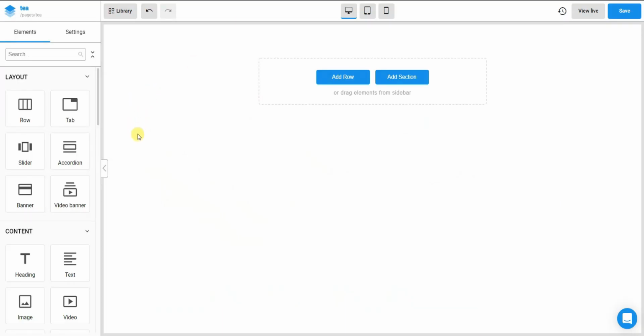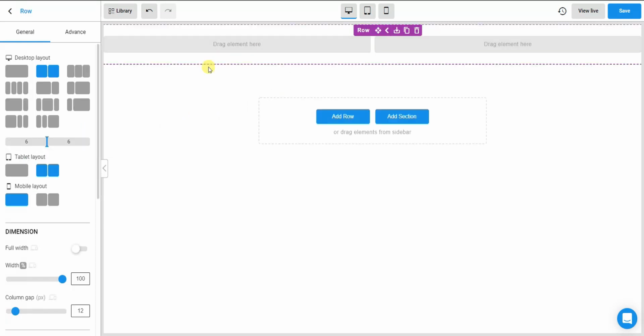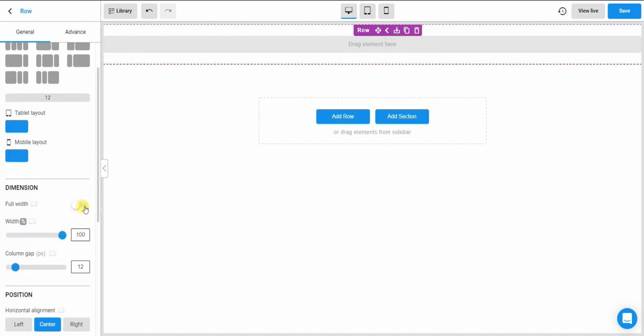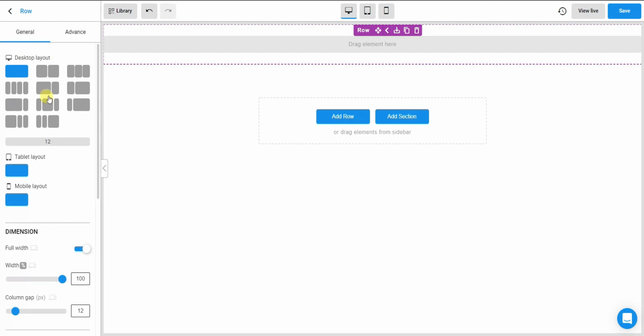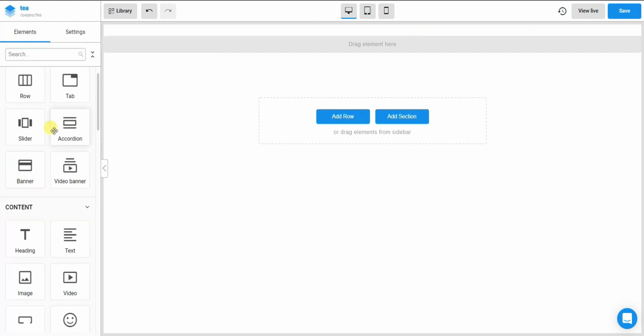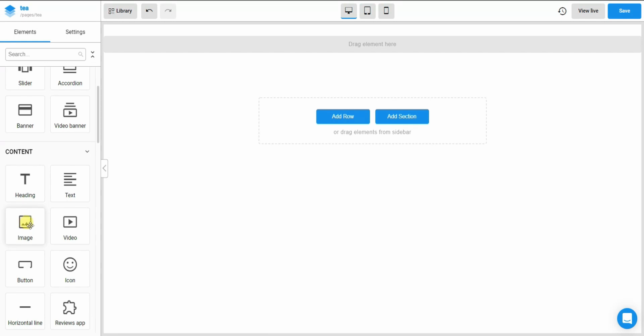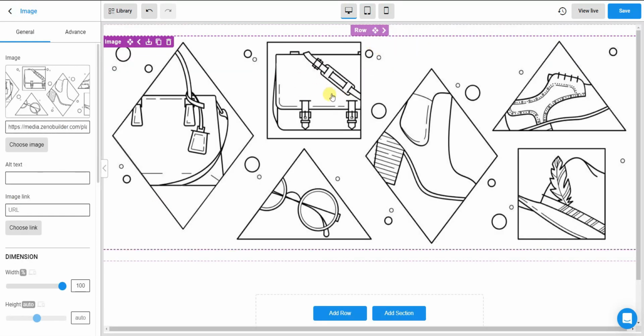In order to do that, I'm going to create a quick row, and I'm going to make it a row of just 1 right here. I'm going to make it full width, so this means that it's going to be the full width of the screen. And what I'm going to do is come down here, and I'm going to drag an image element into the center.